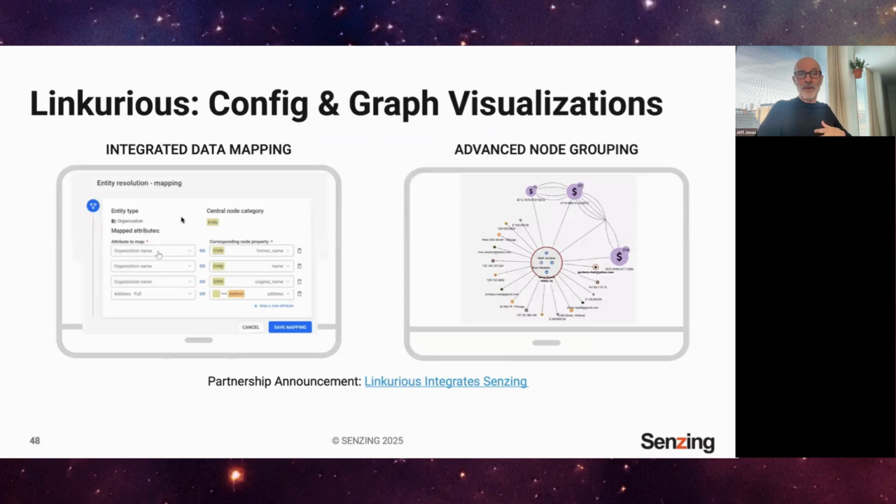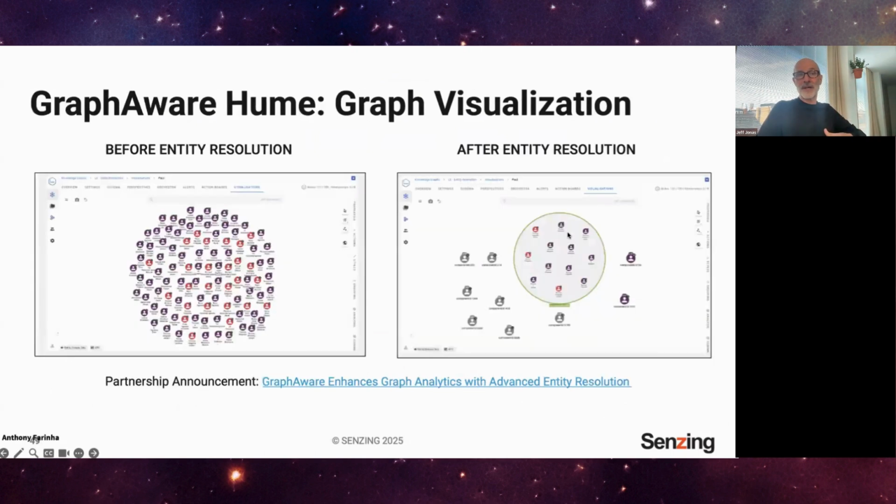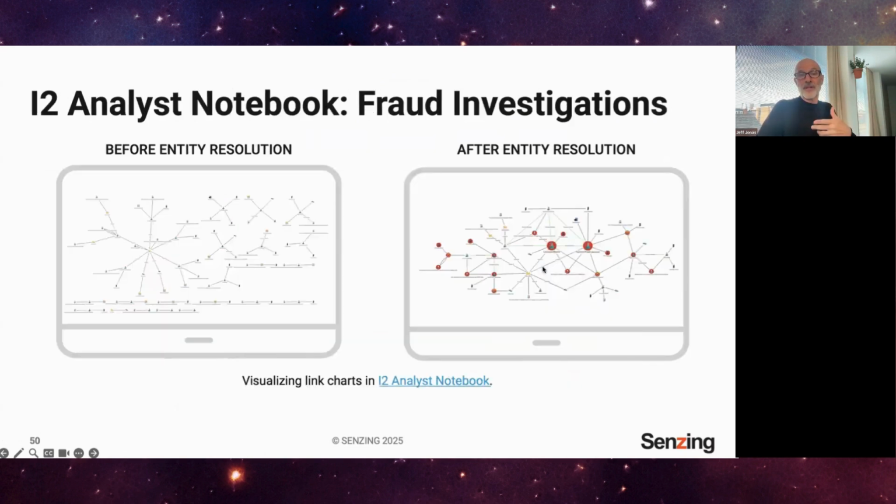Companies like Linkurious build us in. Their config screen talks to the Senzing engine with JSON and produces graphs like that. Graph-aware Hume. This is what the graph looks like without entity resolution. That's what it looks like with. Here's i2 Analyst's Notebook, a very popular product on the desktop for investigations. That's an insurance fraud case. These are a bunch of orphans. After entity resolution plus discovered relations, it looks like that.